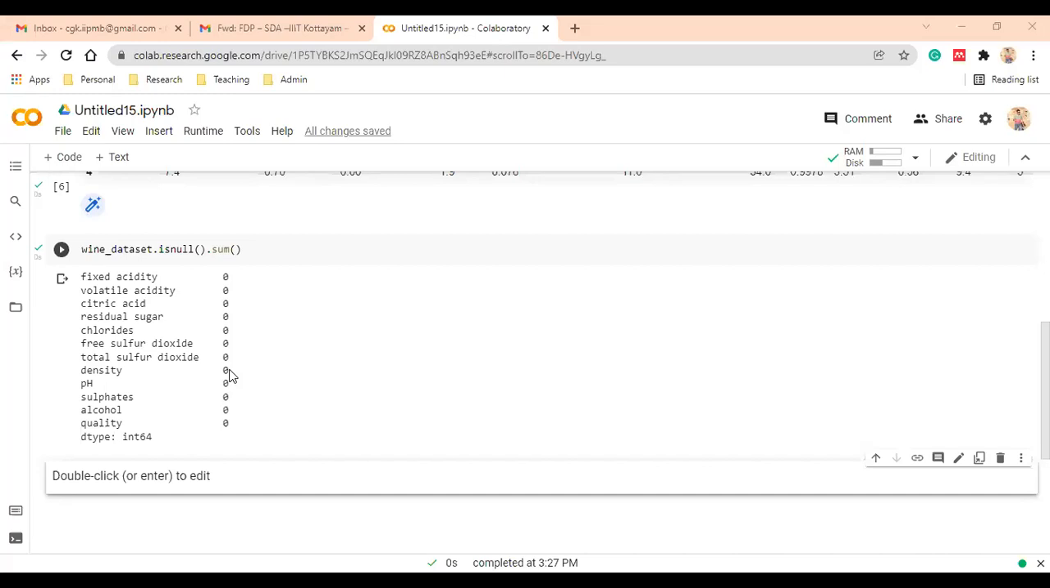So if the missing value is in a metric variable, replace with the mean. Category variable, replace with which one? Mode, you have to do it. But here we are not doing anything because there are no missing values.